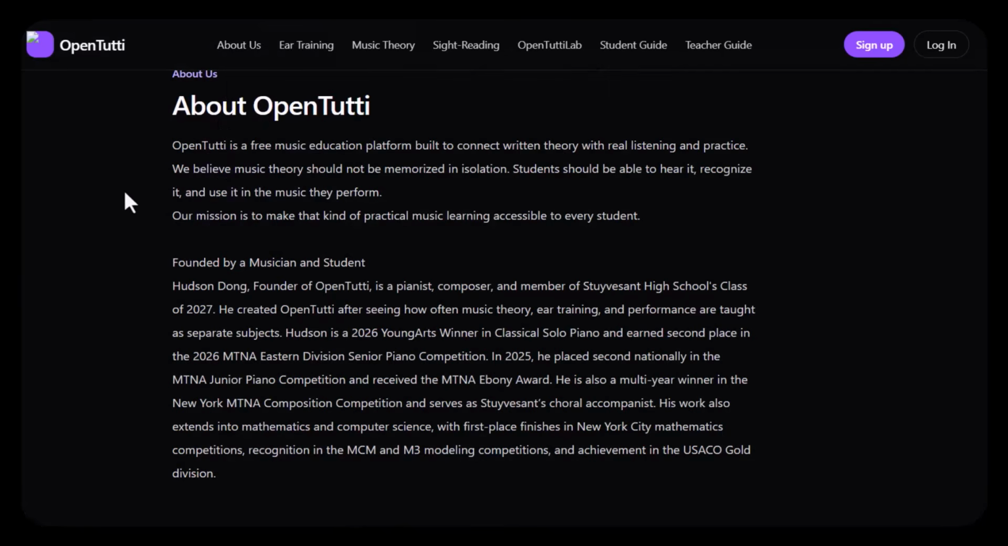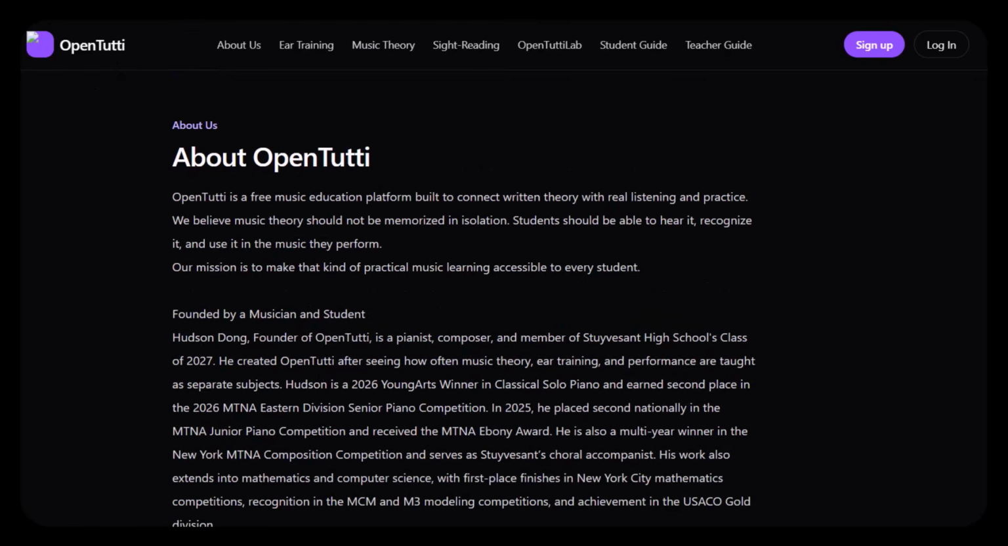OpenTutti is a completely free music learning platform designed to connect music theory with the skills students actually use when they listen, read, practice, and create music. I built it because theory is often taught as isolated information, while useful practice tools are scattered across different websites. OpenTutti brings those pieces together in one place and makes them accessible to every student.